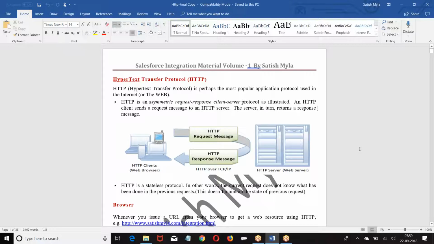In the last session, we have seen XML and JSON. XML and JSON are formats for exchanging data. Now we want to use protocols. What is a protocol? A protocol is a set of rules.